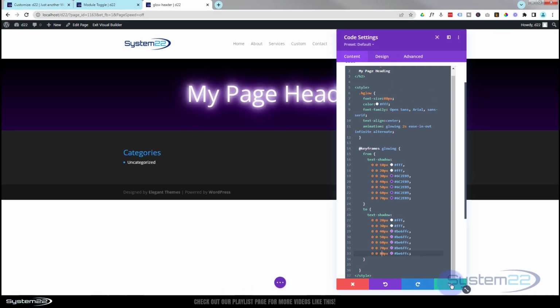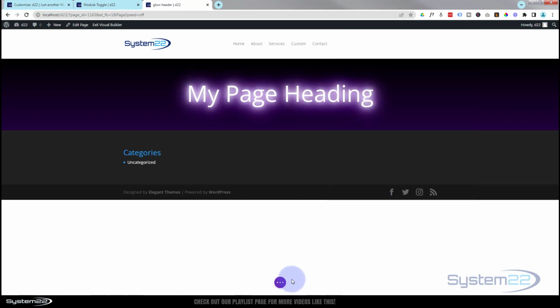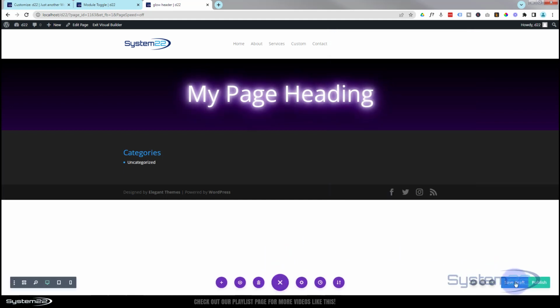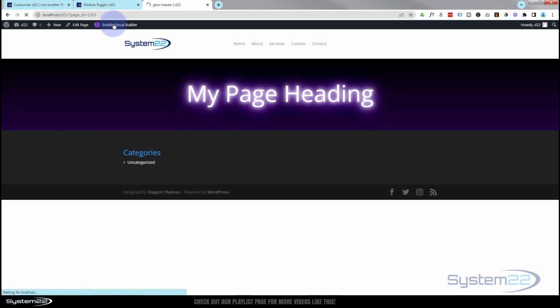So let's save our changes here. We'll save the page changes. Once saved, we can exit the Visual Builder. And there's our little glowing page heading, which is fantastic. And of course with Divi, if you want to add it to different pages, you can just save it to your library, go in there and change the heading.